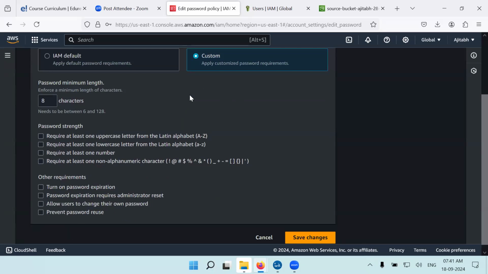Let me just discuss them quickly. Custom policy, and you can see the number of characters that you're allowing. Let's say I want 12 characters. Can you see that? Okay, I want 12 characters. That's a strong one, right?